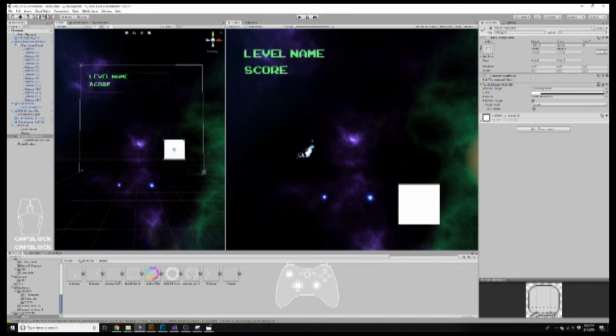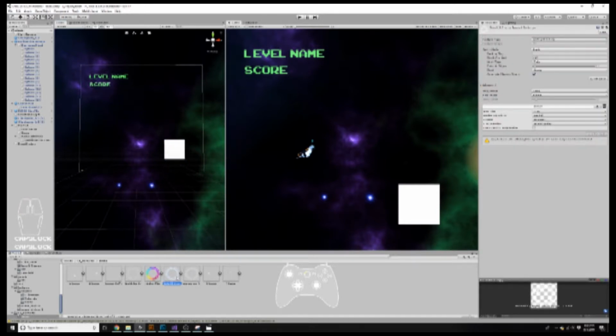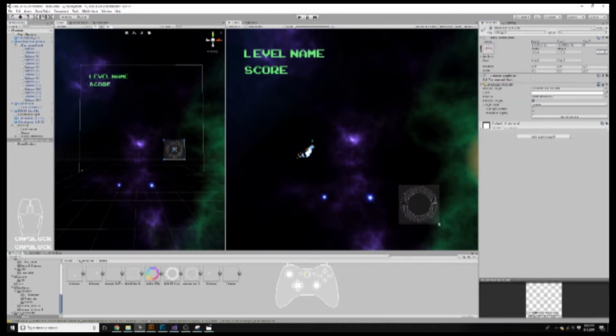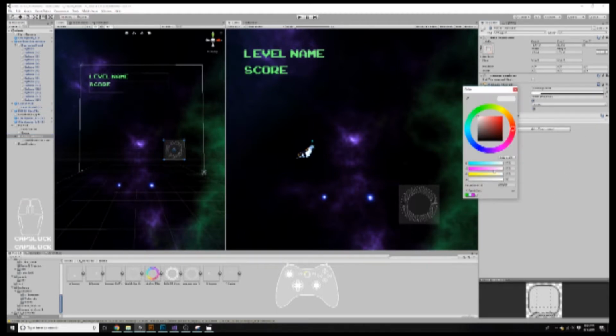Perfect. All right, so there's the solid fill. There's our outline. See how labeling's already helping me out. Okay, so outline, and there's our first UI element. Right now I'm going to go back and fully disable that square so it's not there anymore.